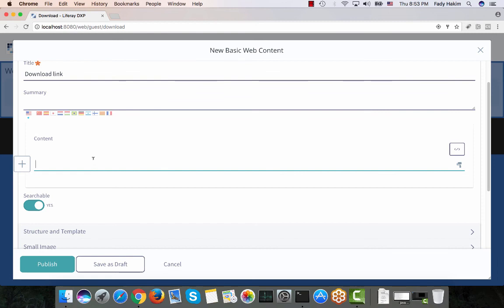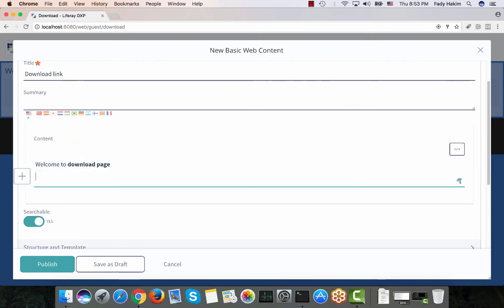So let's say I want to add here, welcome to download page, right? So I add welcome to download page. Now I need to make this bold, so I can highlight this, and by default Liferay will show me the controls that I have permission to, and I can use it for that content. It's not going to show me a pop-up window for adding an image, because I don't need to add an image here. So what I'm going to do, I'm going to make this bold, and then I'm going to click enter.